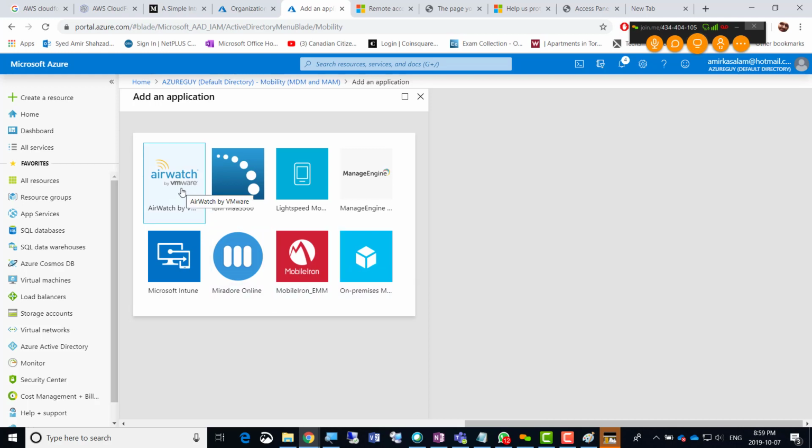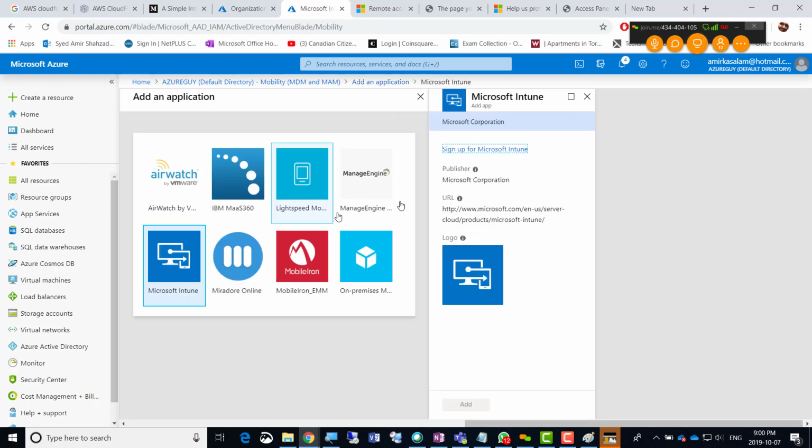So AirWatch is pretty cool, but how about if we add Microsoft Intune here? I'm just gonna click that Microsoft Intune, and the publisher is obviously Microsoft here, and sign up for Microsoft Intune. Without that, it's not gonna let you actually add that, which is not good. In later stages, we might actually jump into Intune as well, and explore some of the features inside.